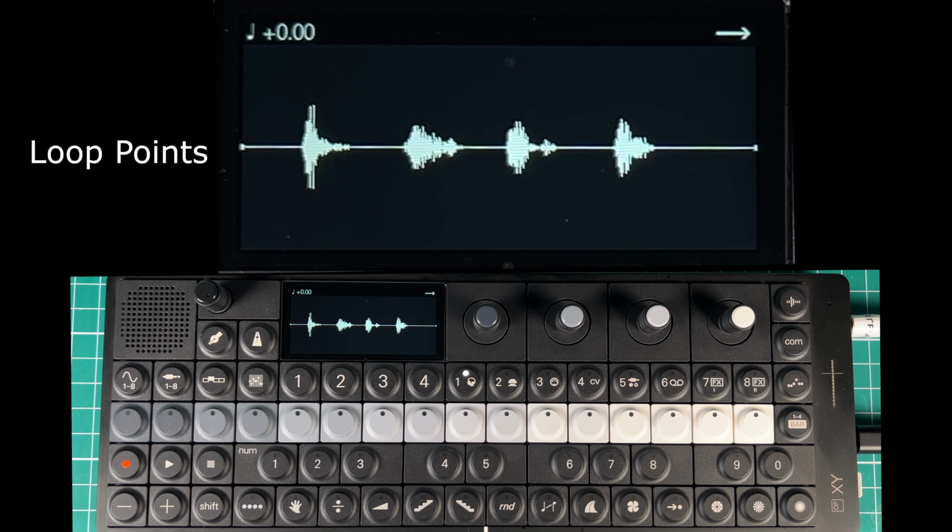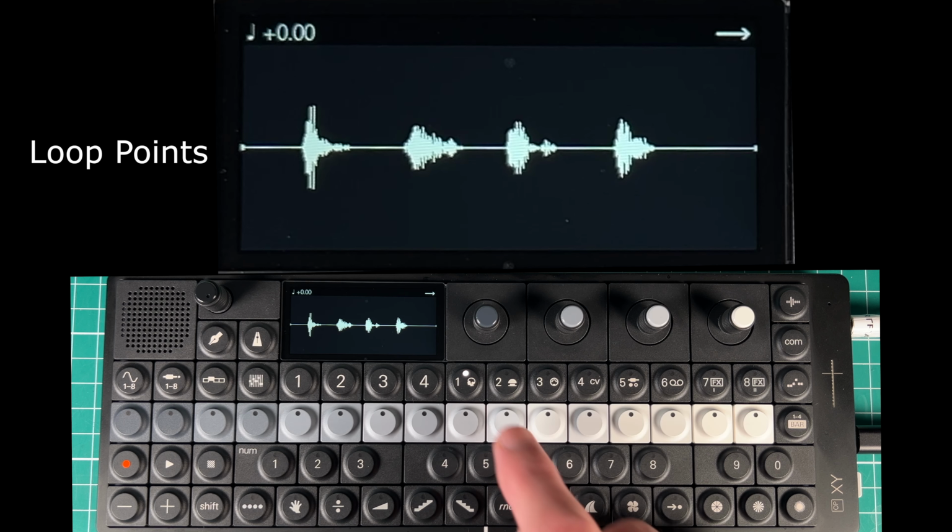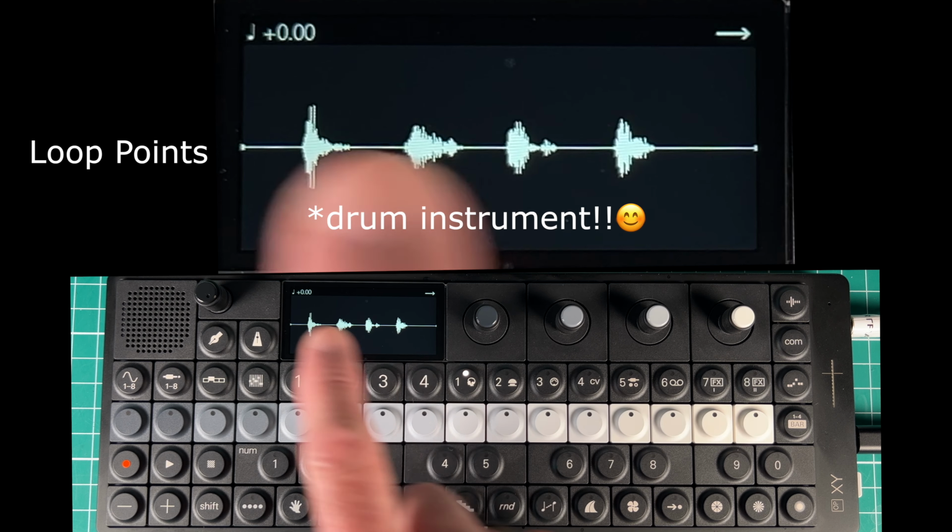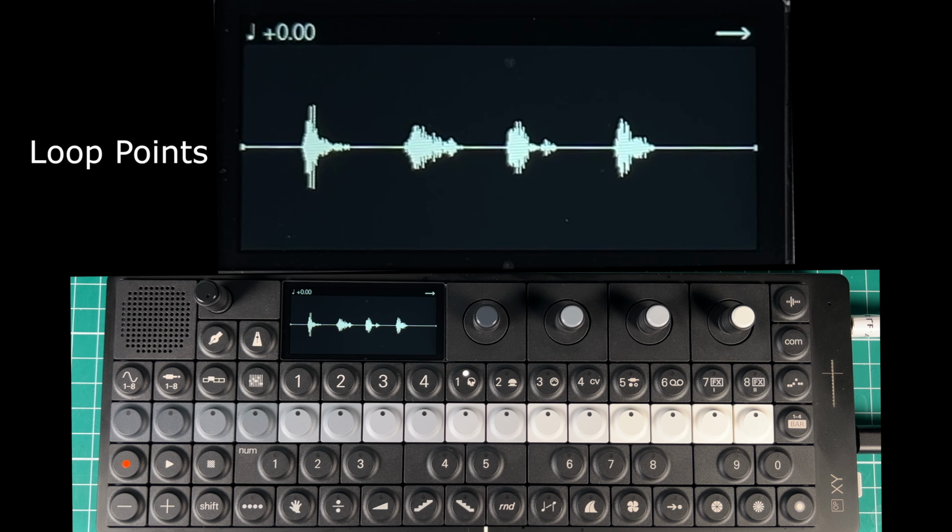Final thing I want to talk about in this video is loop points. Right, so I'm on a drum sampler at the moment. I know it's a drum sampler because there's no narrow sample graphic at the top, there's no keyboard, so it's definitely a drum instrument. Now with drum instruments you don't get loop points.